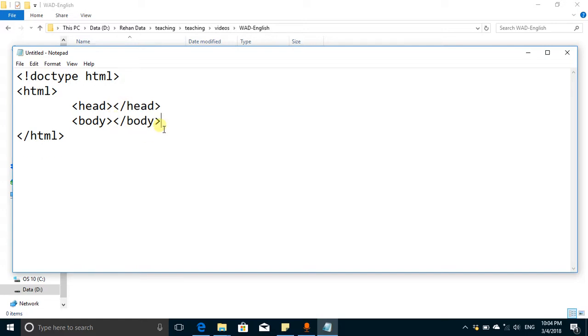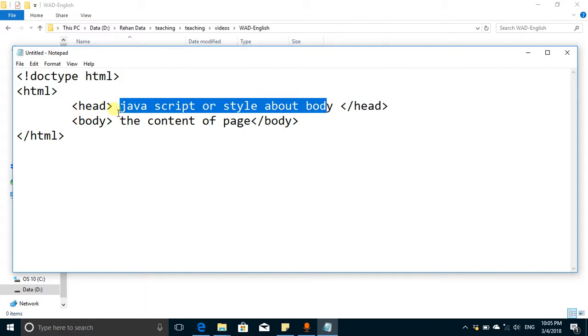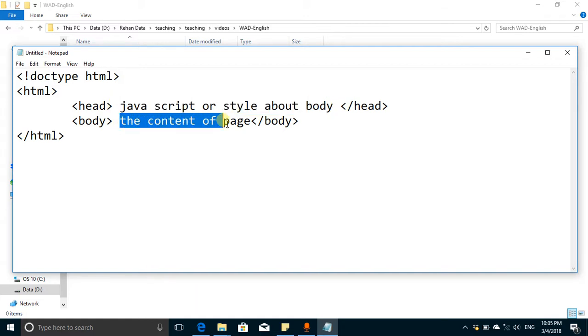Whatever we write inside the body is actually the content of the page, and whatever we write inside the head tag is actually JavaScript or styles about the body. So it's a convention that we write this type of code between the head tag, and the actual content of the page comes between the body tag. JavaScript and style and also the title are written between this head tag.